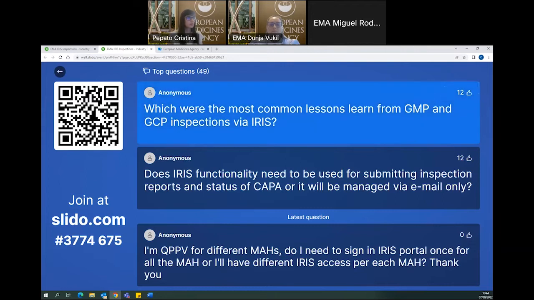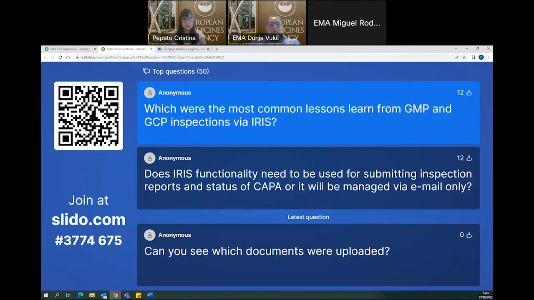Which were the most common lessons learned from GMP and GCP inspections via IRIS? So one thing that happened with inspections when it comes to IRIS is that the first time is when EMA is starting a submission. In all the other processes, it was the other way around, so the industry will come to us with the submission. So I think the most important lessons learned were the contact management when starting an inspection, and I think we have improved in this also with this new coordinator role to make sure that no inspection announcements are missed.